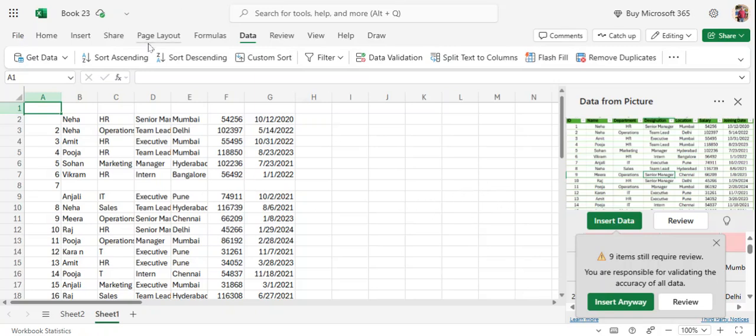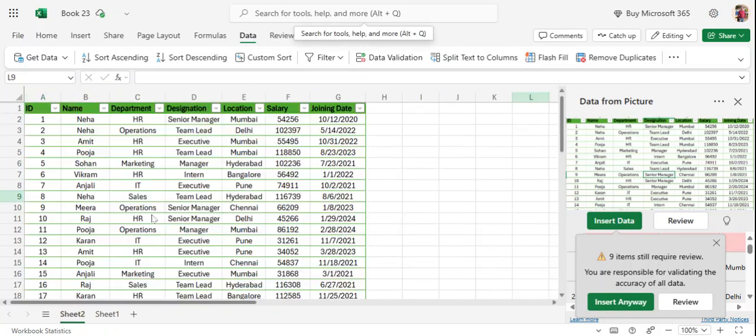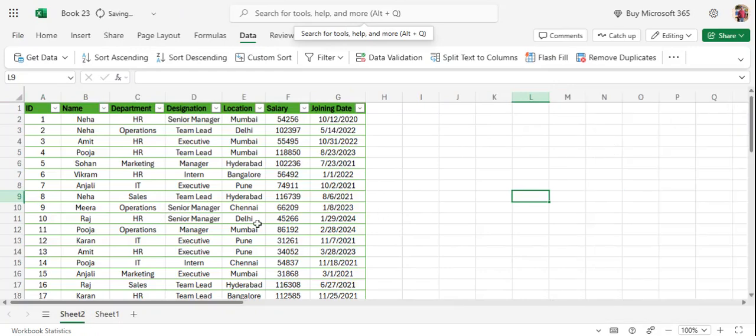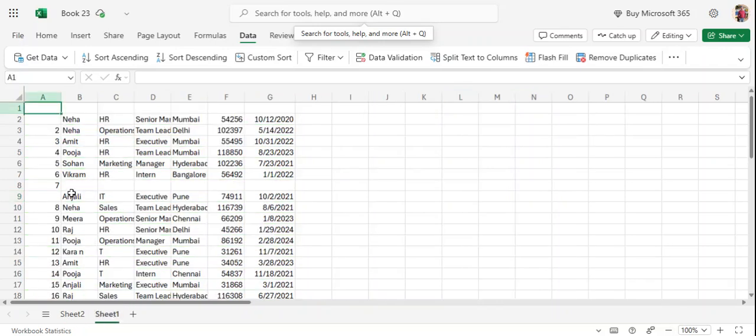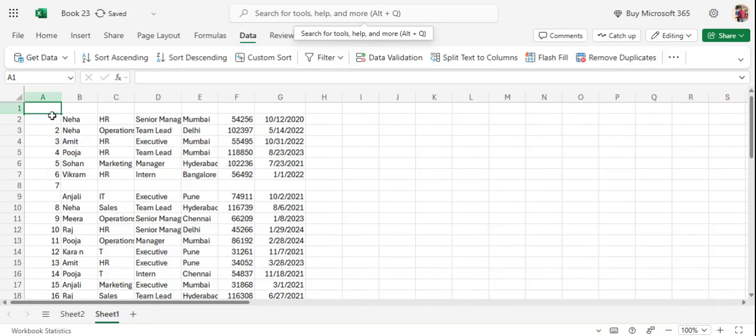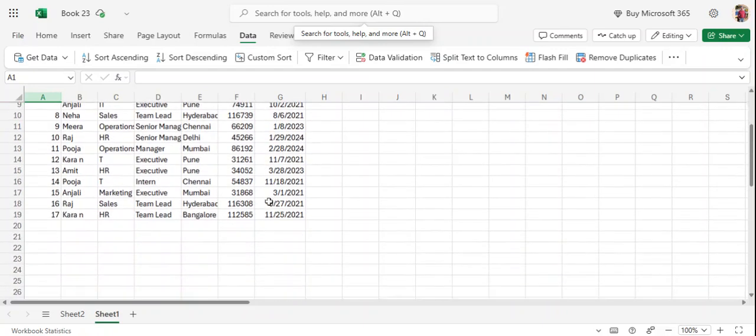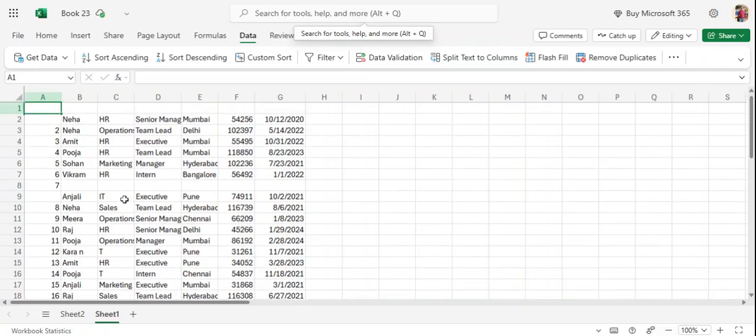Because I did the phone picture, there are formatting issues here. So that's why we can see some errors, but it's okay. We can fix the errors, and we can improve some column and row data from our picture. But 80%, 90% of the work is done here.